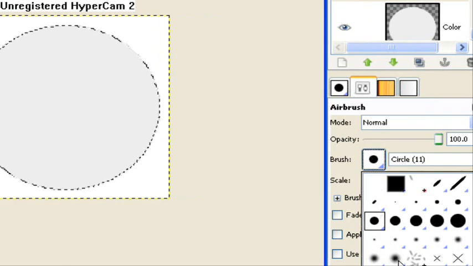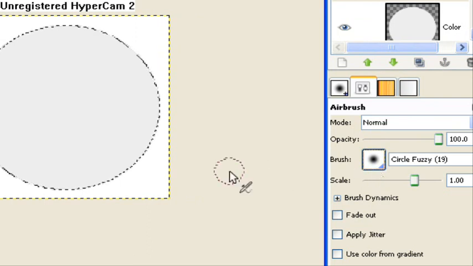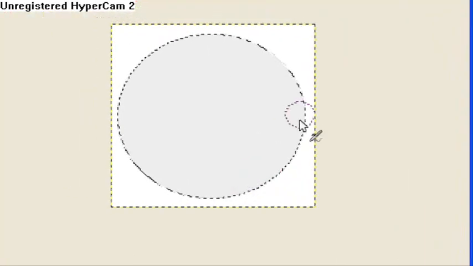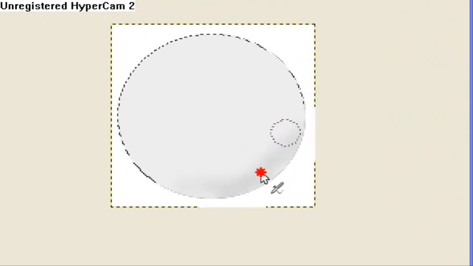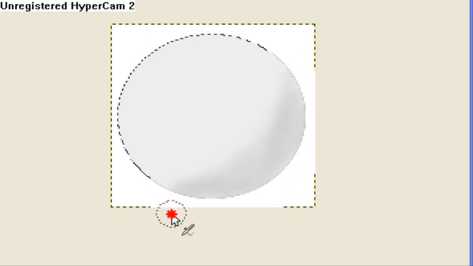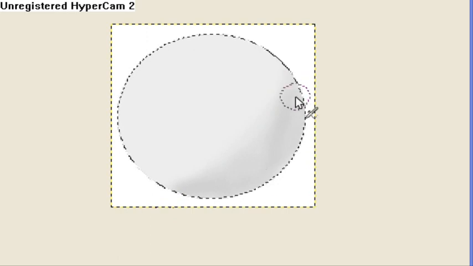Fuzzy brushes are the ones that look like this. And fuzzy brush 19, I guess that one's okay. So I'm just gonna brush on some dark textures. Make it look a bit more like a video game. So now we have some darkish looking textures over here.